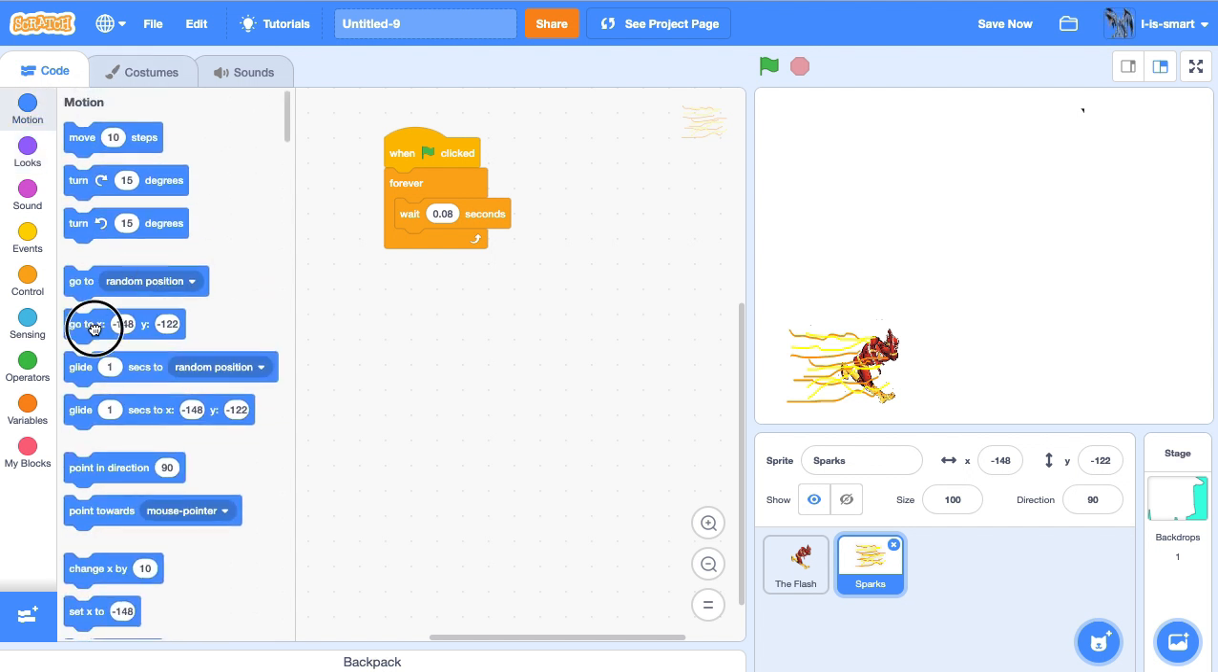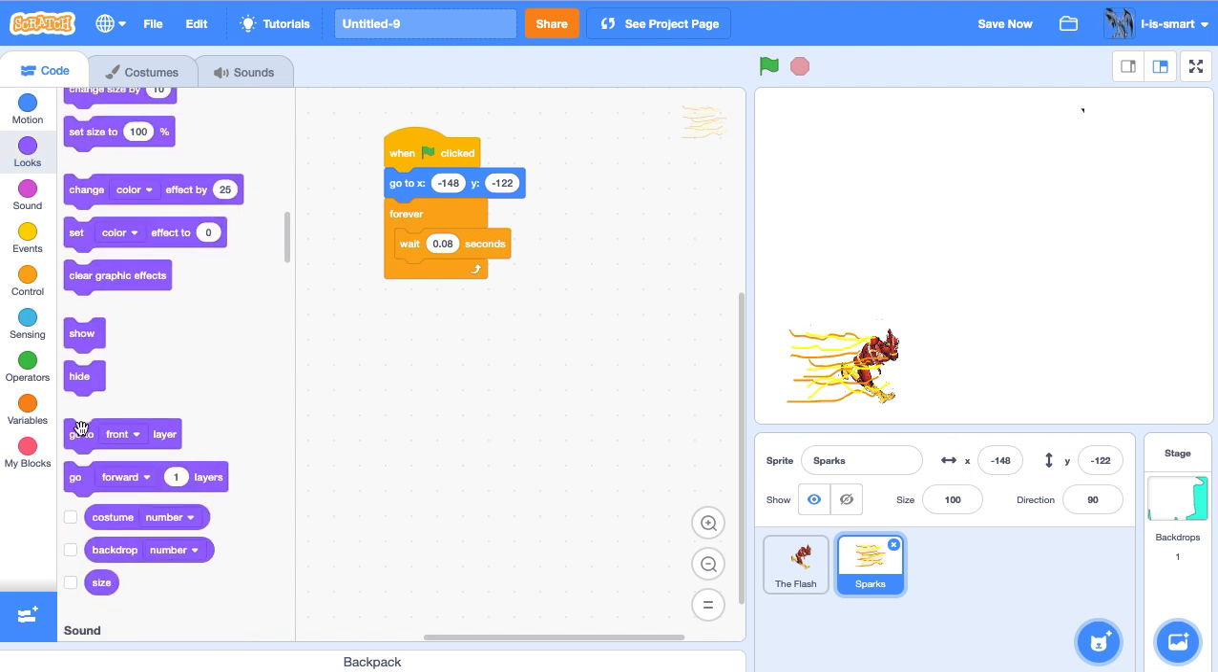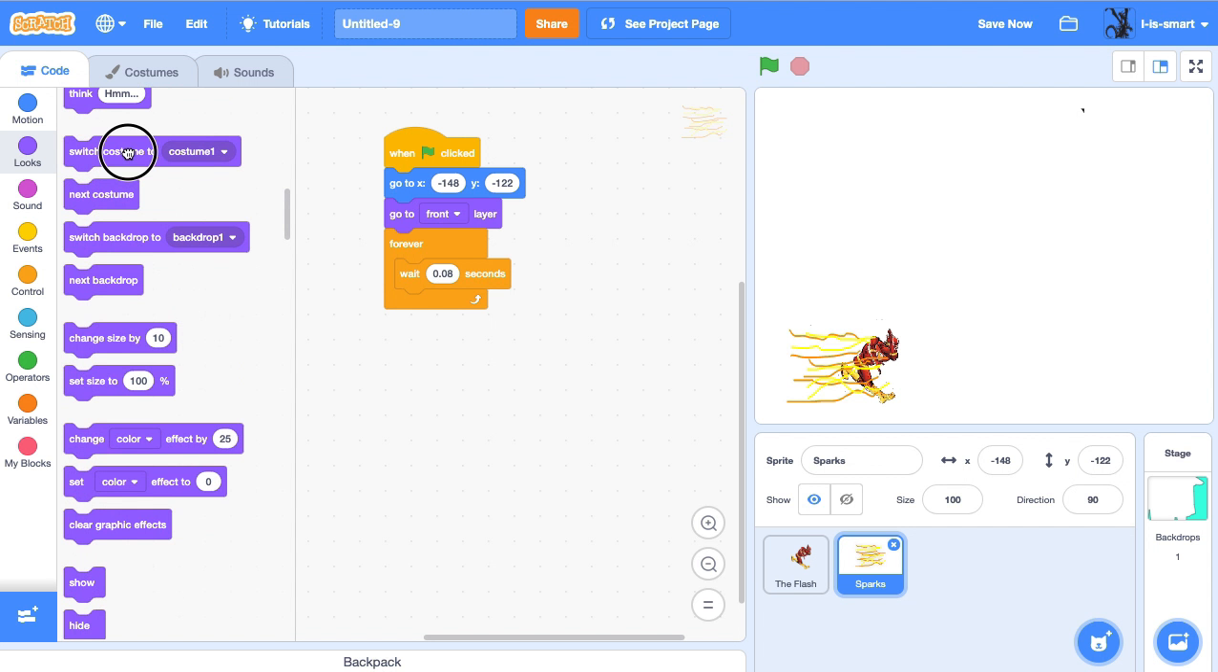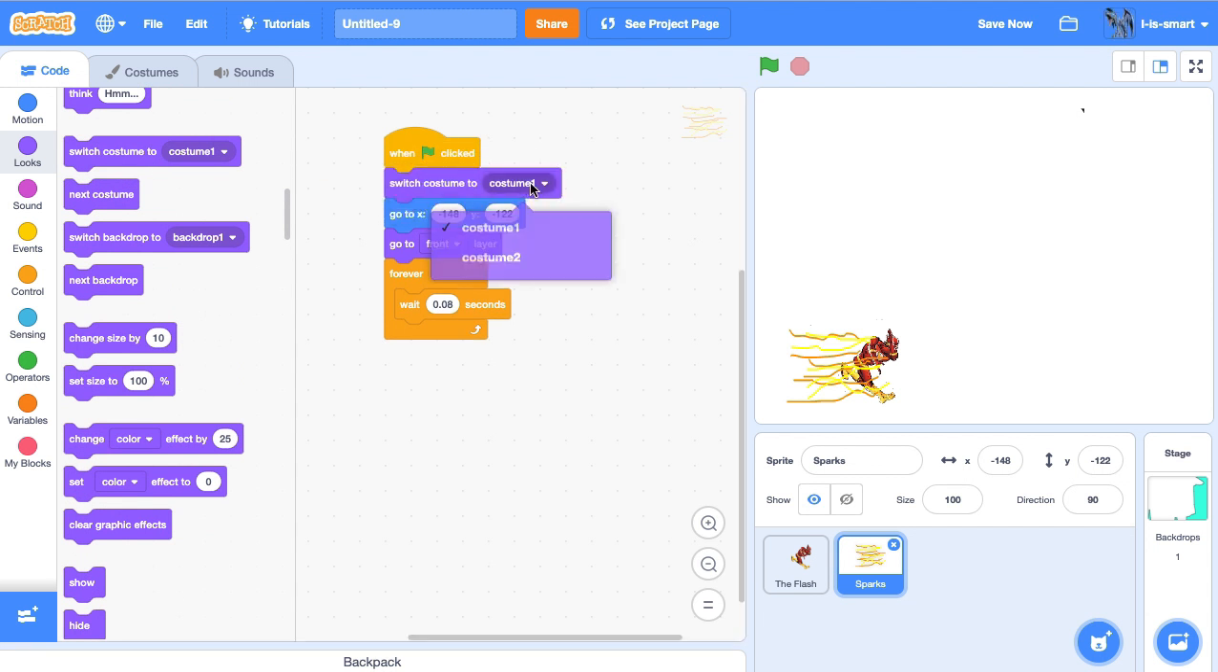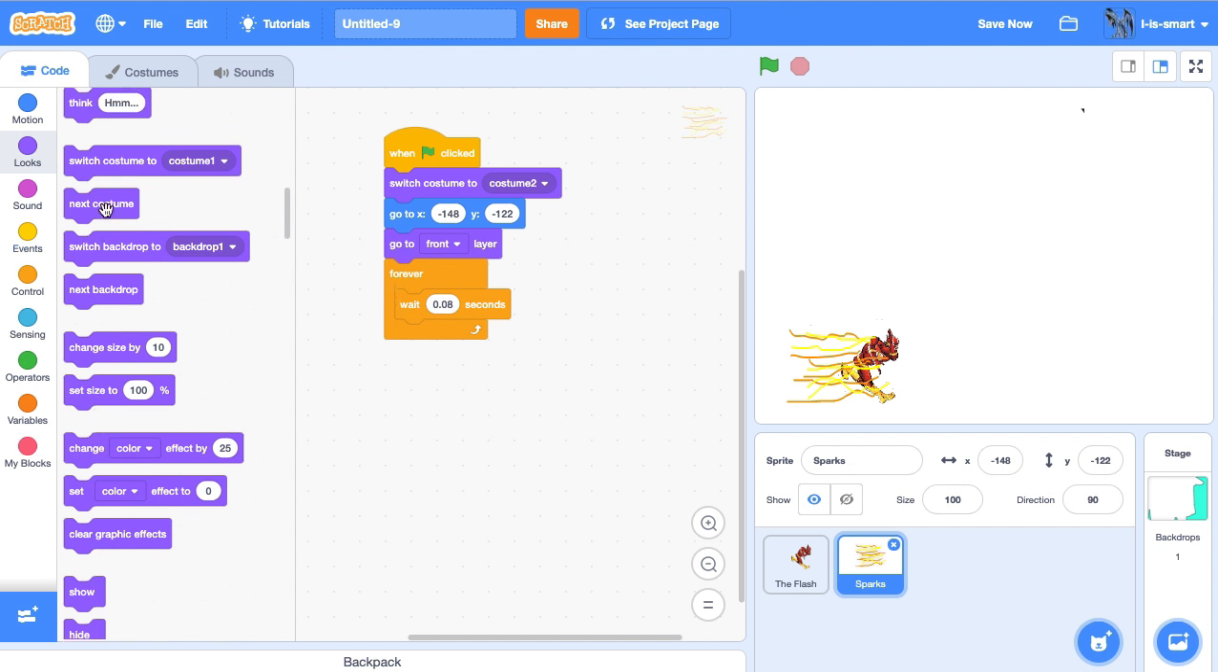Above the when clicked, you are going to make it go to X minus 184, Y minus 122. Now you're going to go to looks, go to front layer, and switch to costume 2. Then after the wait 0.08 seconds, you're going to do a next costume. So it looks like that. I'm going to move it a little bit farther back.